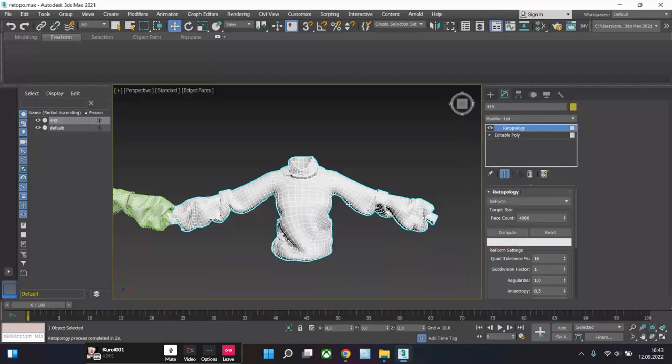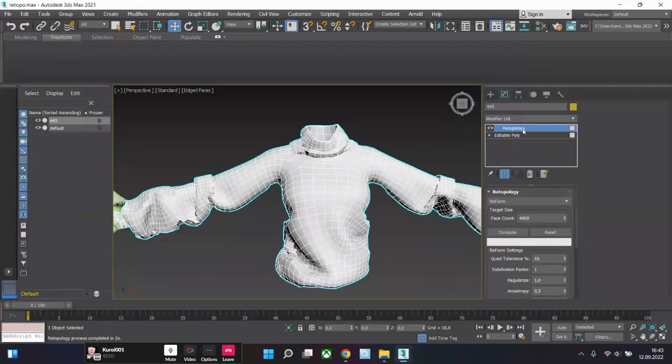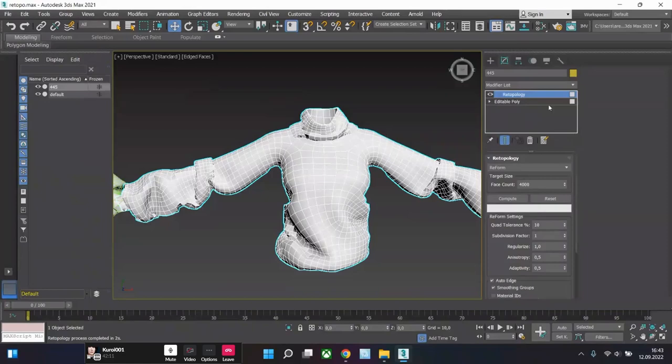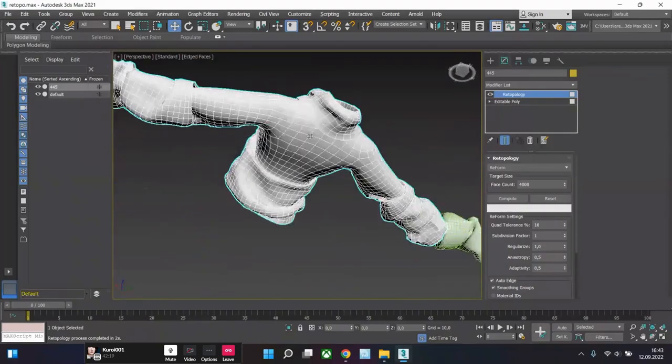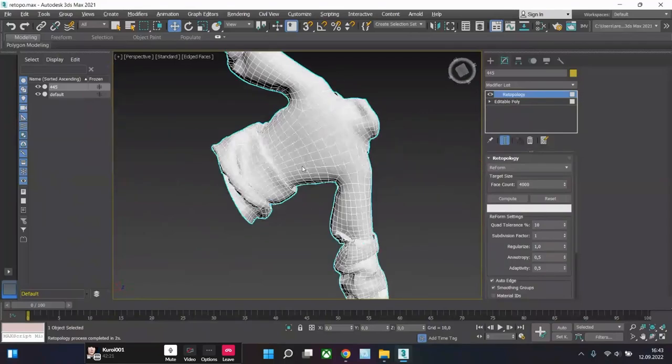As you can see, we have quite nice topology, right? It isn't bad. That's not bad. Let me just return to modeling. And you can, of course, repeat the step, increasing or decreasing the number of faces.